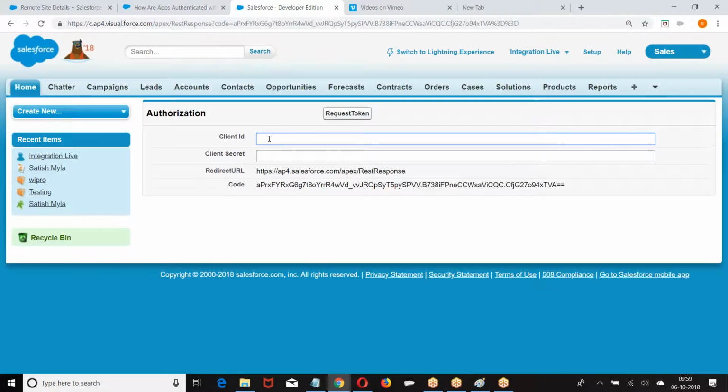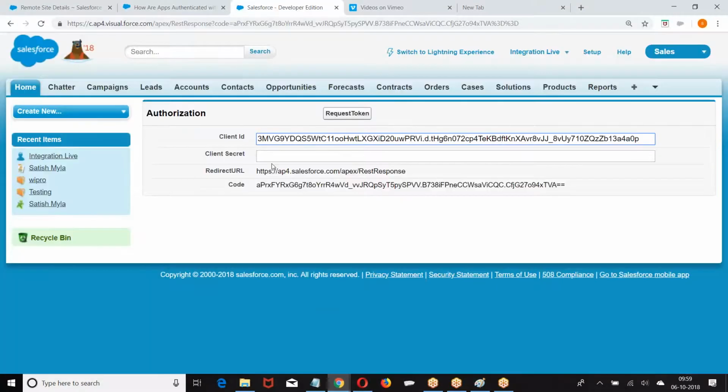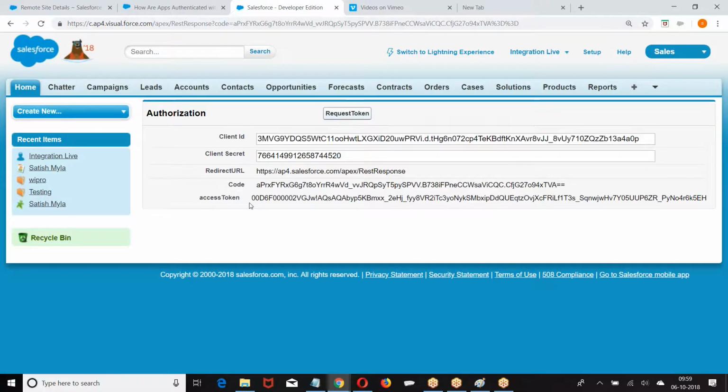Request the code. It is going to this page. This page takes client ID, client secret, redirect URL, and code. If you pass all the 4 parameters, we are going to get the access token.